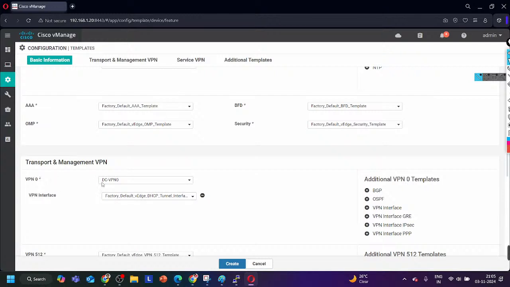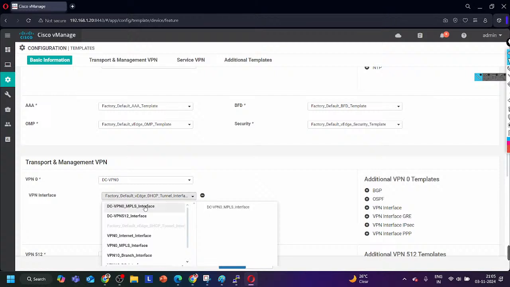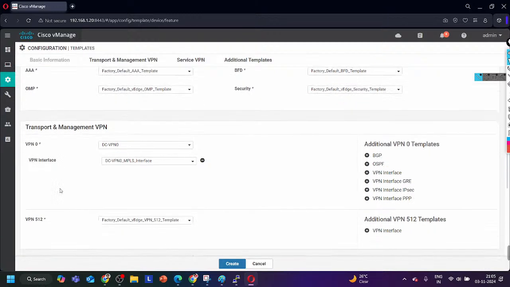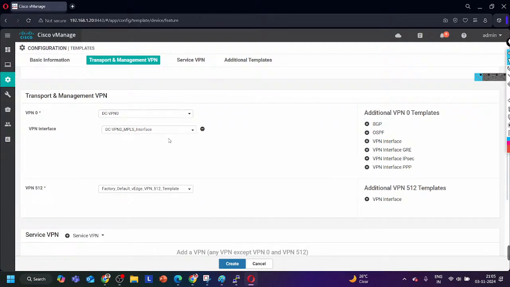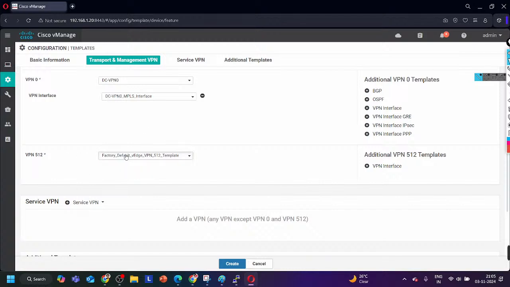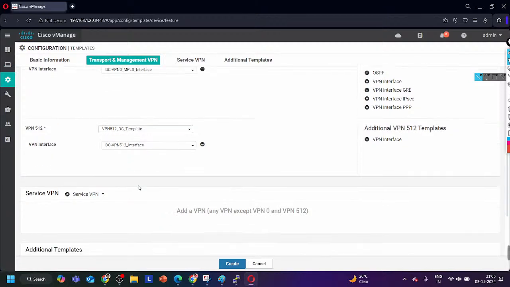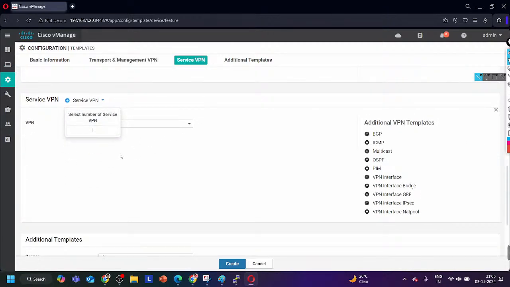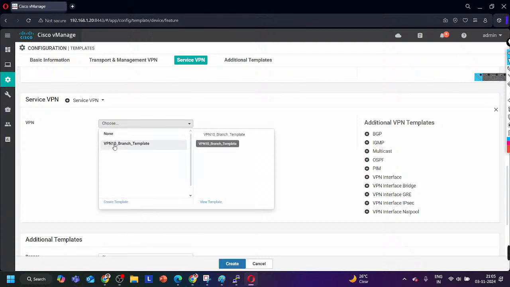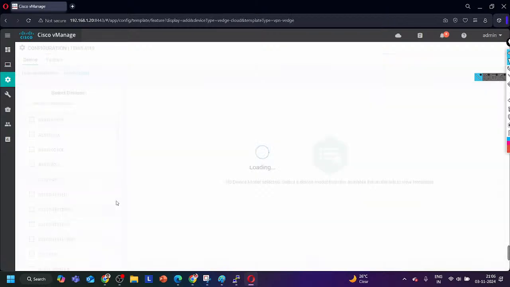So you can see VPN 0, I have created the template. Under VPN 0 I am going to add the interface, DC VPN 0 MPLS interface, right? And we are not going to run any routing protocol here. Then VPN 512, here I have the DC VPN 512 template, and we need to add the interface also, like DC VPN 512 interface. Then service VPN, here I am going to add VPN 10 branch. Only we have this, so let's create one template here.